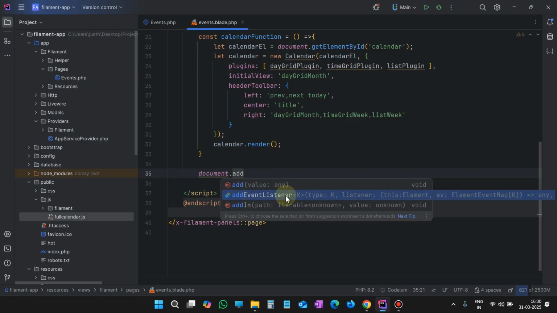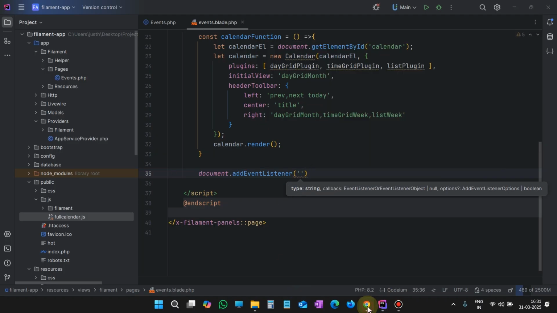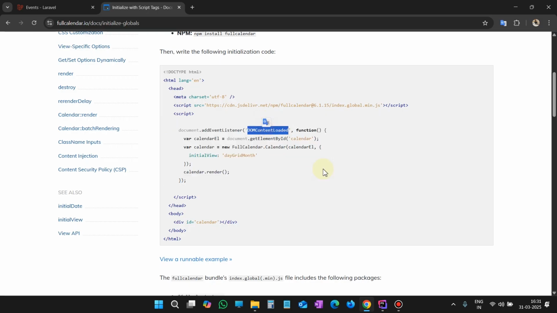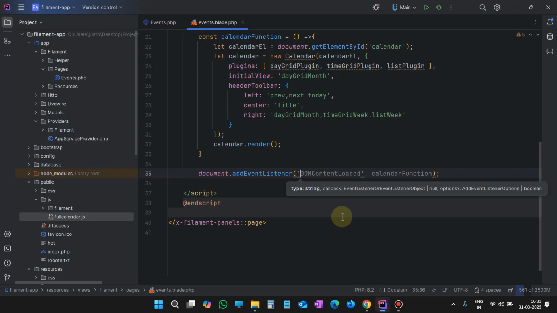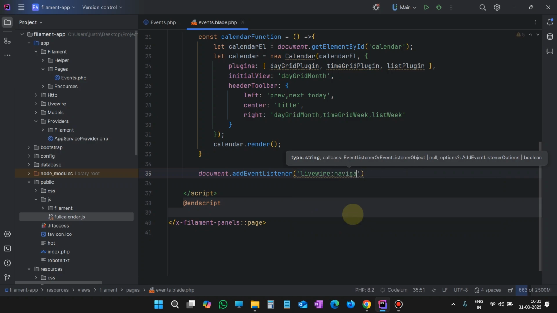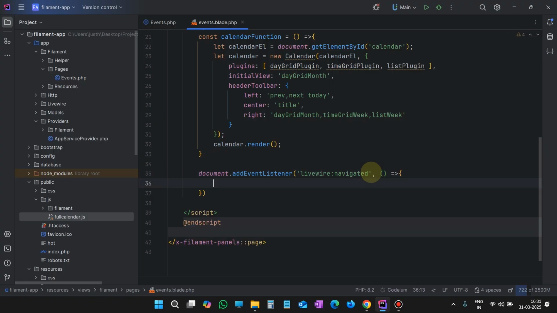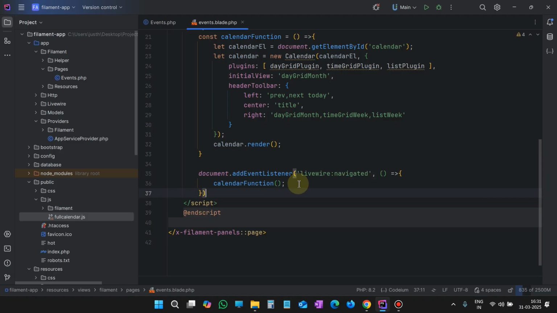document.addEventListener, and instead of DOMContentLoaded, we have to write livewire:navigated. Make sure you are putting this colon between them. And again, let's add an arrow function. And here we will use that function, calendarFunction. Let's save the file. Let's remove this empty line.